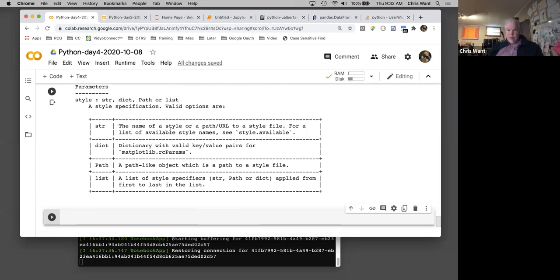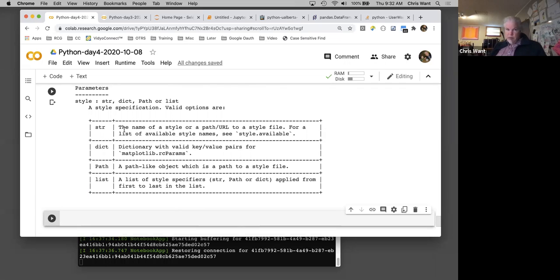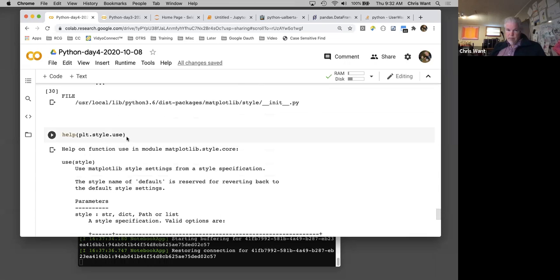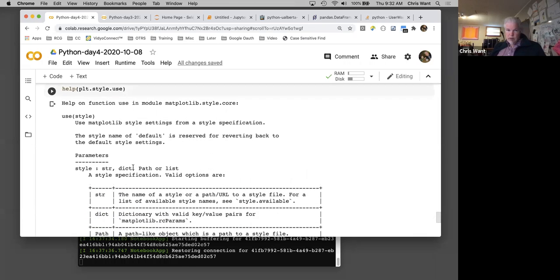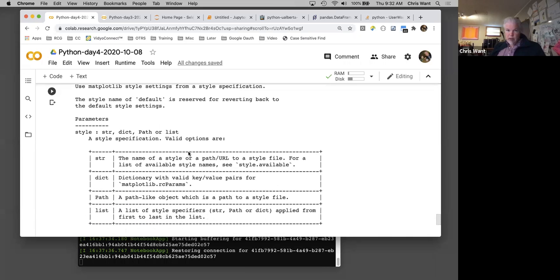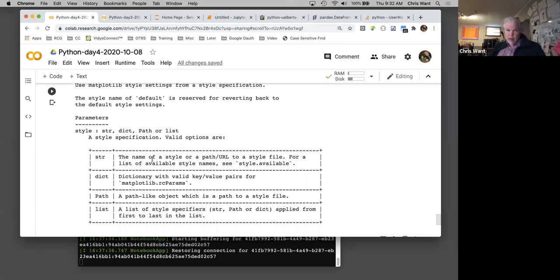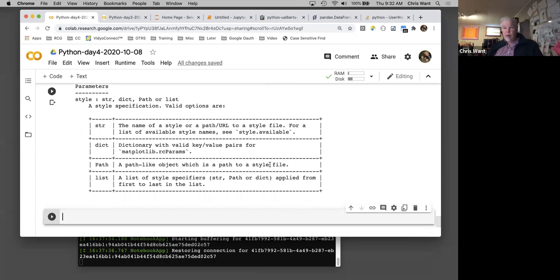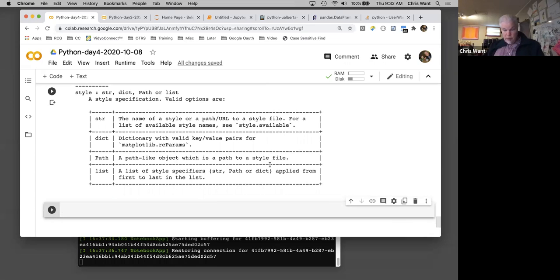And here's that first argument. So it is a string. Let's see, use style. Style is a string, dictionary, path, or list. And the string is the name of a style. And if we want to see the available style names, we can look at style.available. So let's do that.